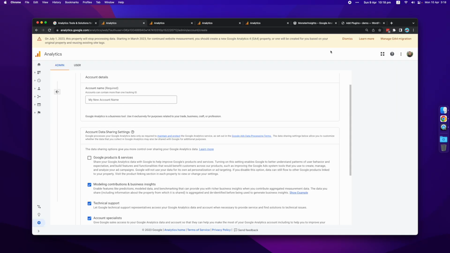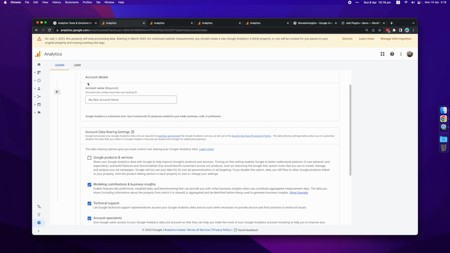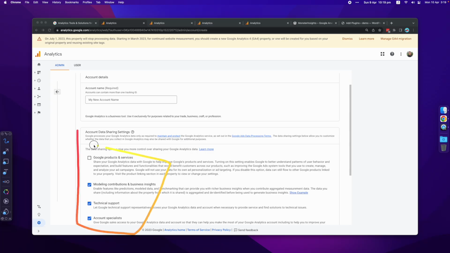Now, if you're creating an account for the first time, you'll be presented with the same options that I'm going to show, but they're just going to look a little bit different because you're a first-time user, but the actual options are the same, okay? So firstly, you'll be asked for an account name. Just put in a general account name that describes your business, and we'll have some account data sharing settings here.